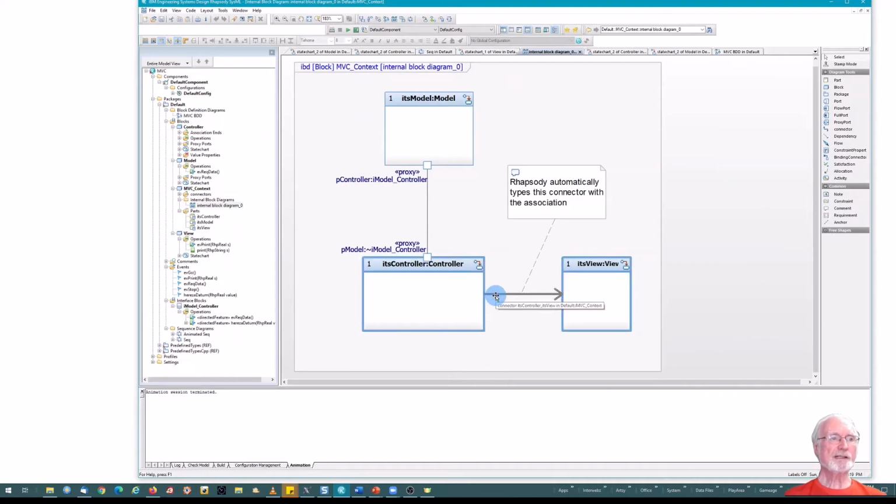This connection is done with a connector directly between these two parts. Now, Rhapsody, when I draw this connector, looks at the model and says, oh, there is an association between those. That's probably the type that you wanted to use for that. That's relevant because Cameo doesn't do that. In Cameo, you have to explicitly type it yourself. And then I have a connector between these two ports. I can do that because they're of the same type, but one's conjugated from the other. So that is the structure of this model.